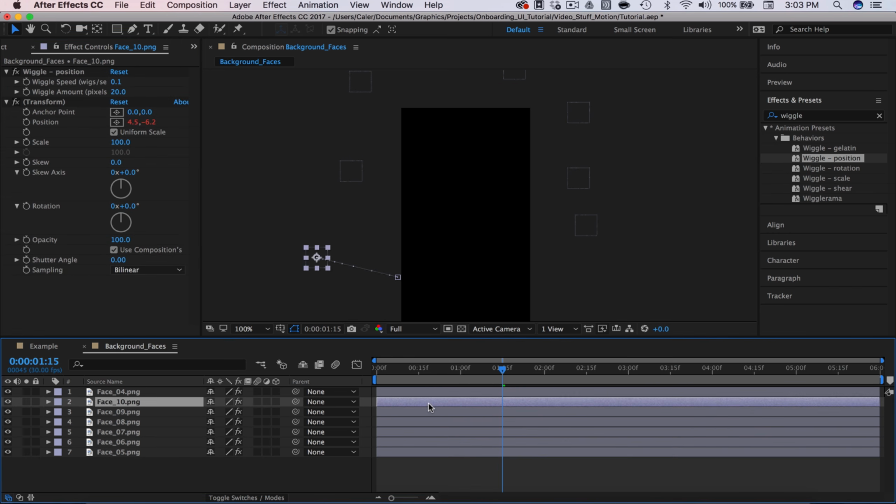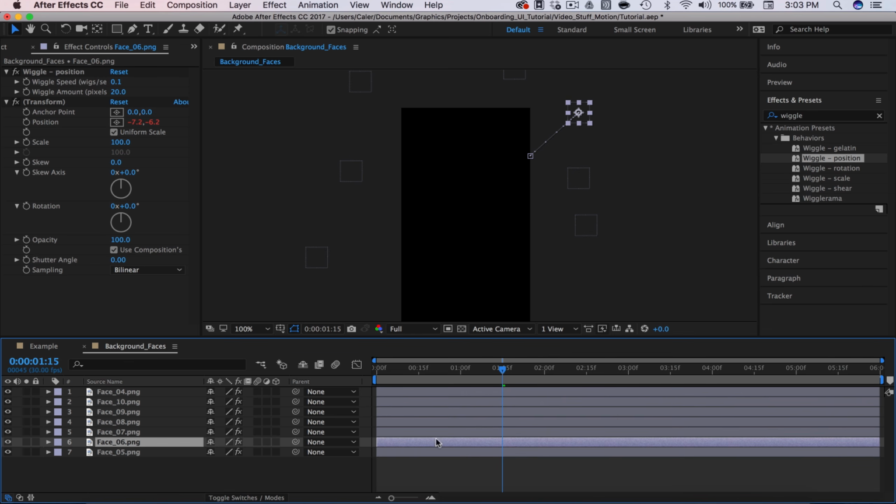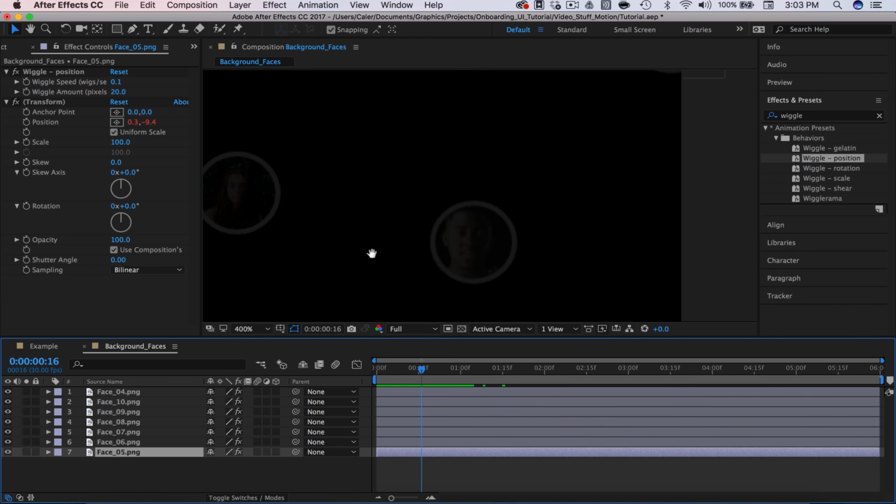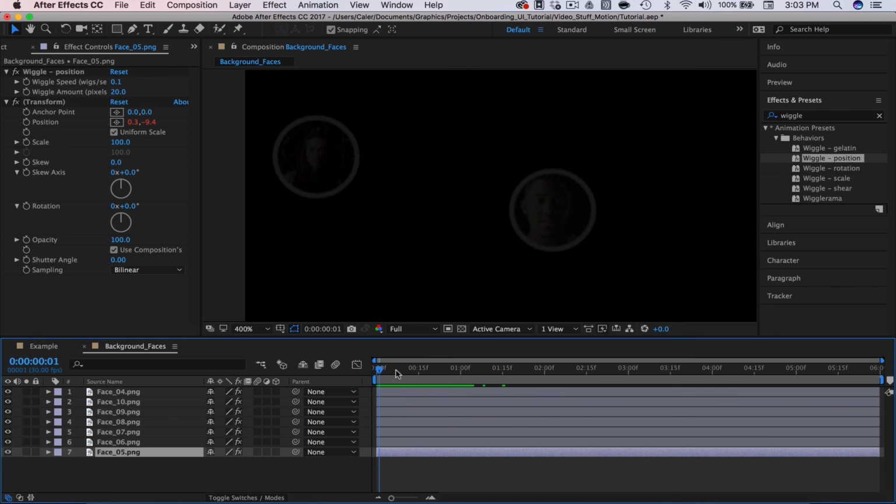And I think I got all of them. Just going to double check. Yep. Okay, so if I just pan through, you can see they barely wiggle and then they swipe off. So I'm going to zoom in on some of these so you can see a little bit better. They do move around slightly. That's all I want for this effect.